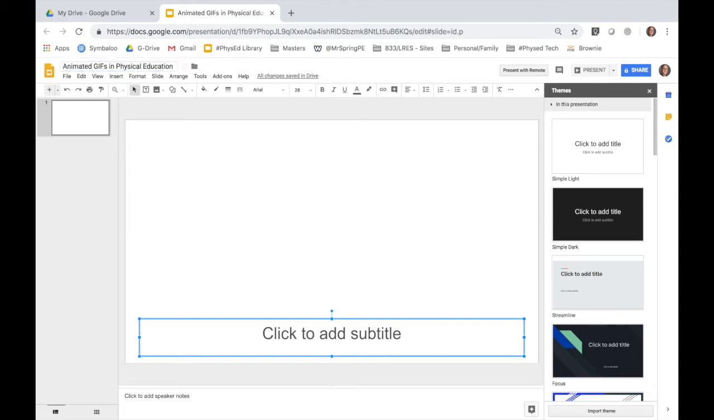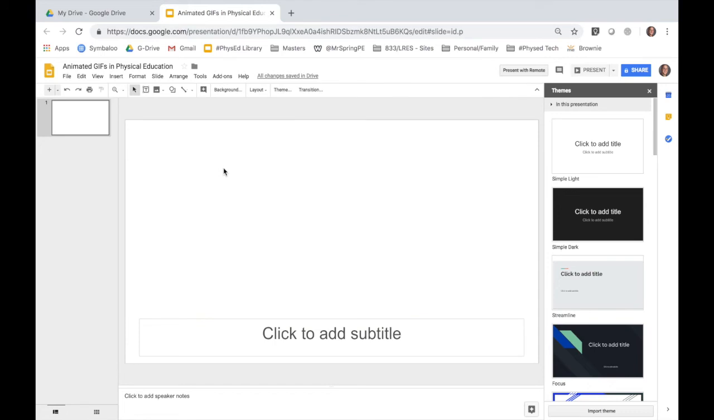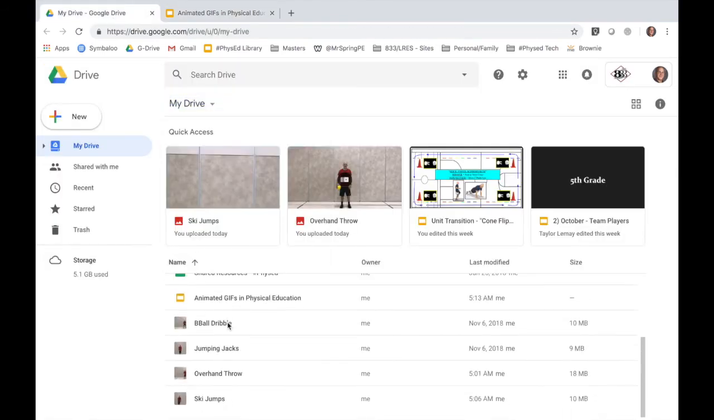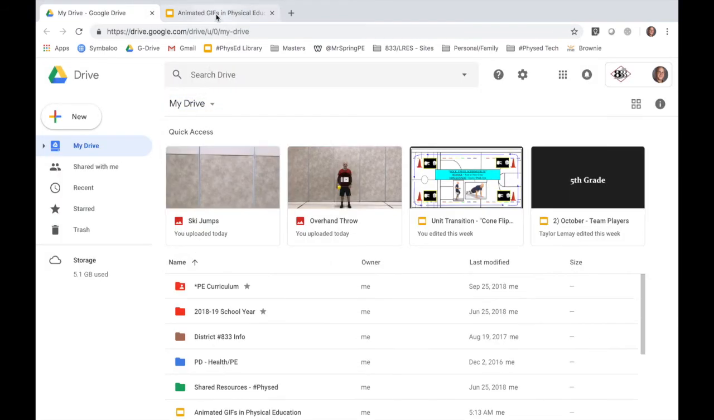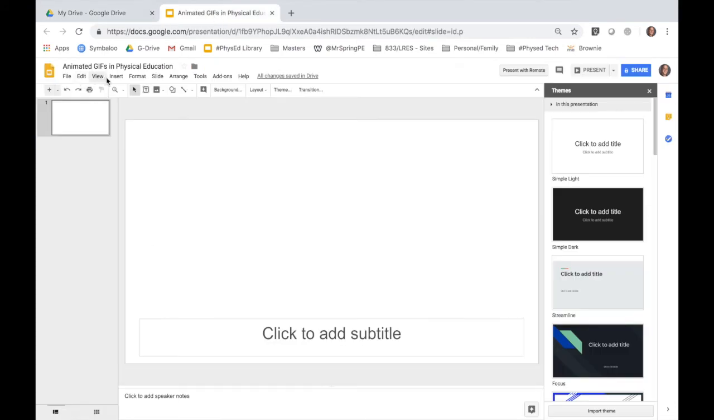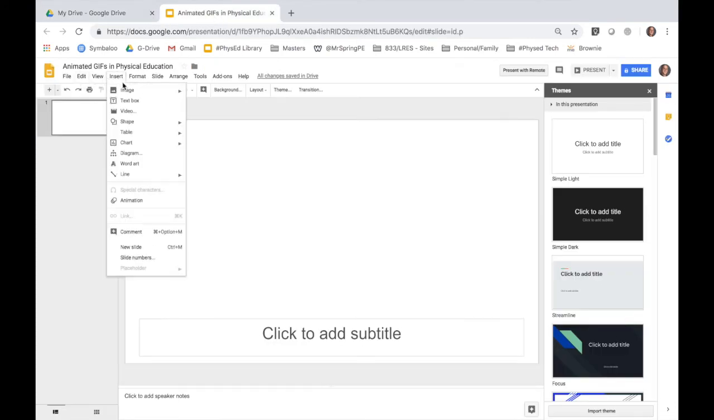Education. Alright, so how do I get those GIFs that I created, which are down here in my drive, into this presentation? Well, here's how it works. You're going to go up to Insert. You're going to go to Image, and you're going to go to My Drive, because that's exactly where these GIFs are, in My Drive. You can also go up here to Upload from my computer, and those same downloads that I airdropped into my downloads, or the GIFs that you pulled from your downloads to your desktop, if you choose to do that, you can go to Upload from my computer.